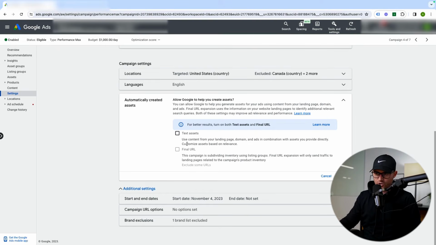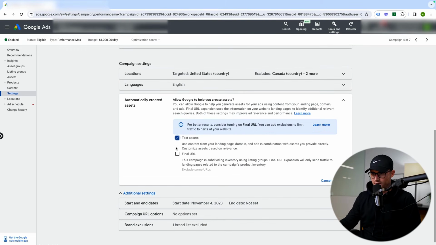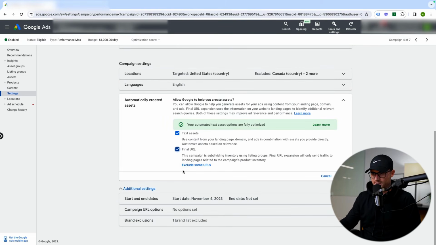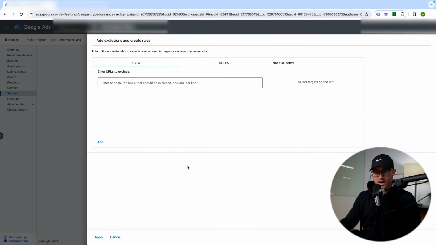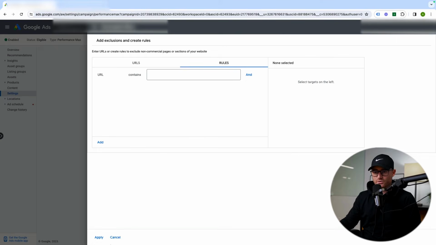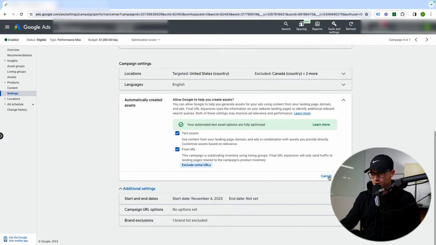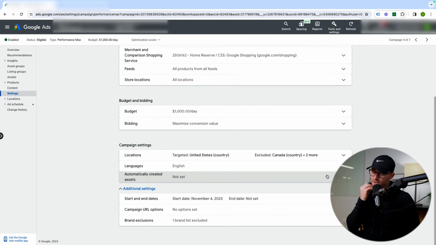This is something I would go back in once this campaign is working and dialed in on my targeted goal. I could go in here then and actually turn on text assets and final URLs. But as I've mentioned, exclude URLs that you don't want Google to send traffic to, mainly blog posts a lot of times, but you could have other article type posts on your website, even gift card pages. I've seen gift card pages get crawled by Google and you start seeing gift card search terms. You don't want that. So go in, exclude any pages you wouldn't want Google to send traffic to.